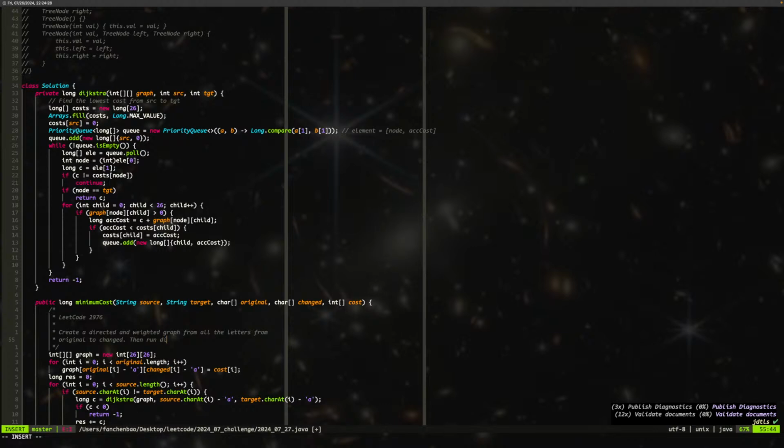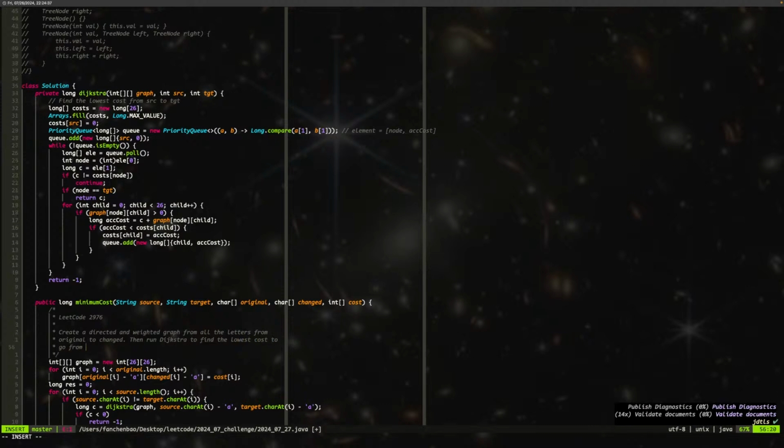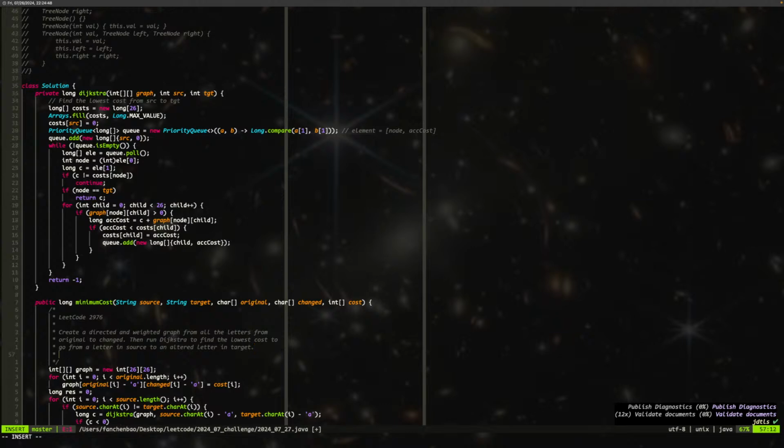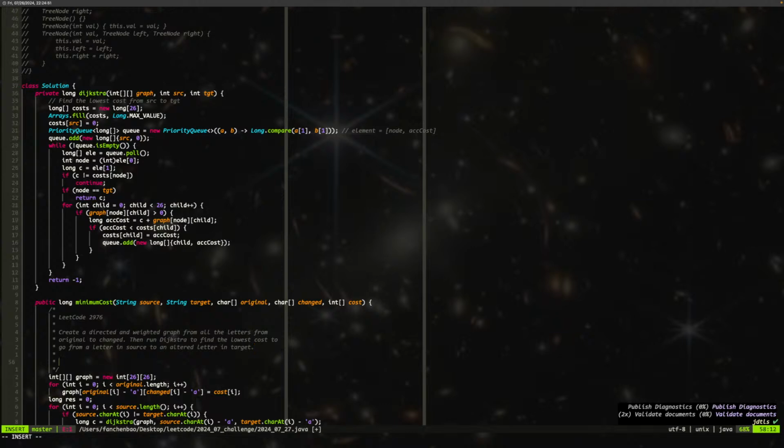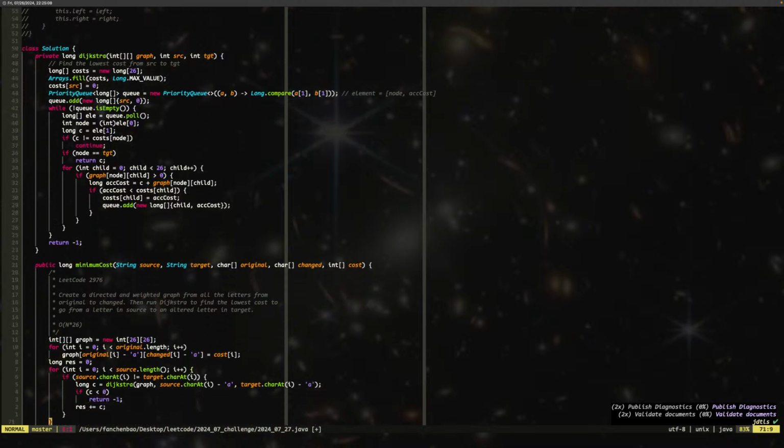Then run Dijkstra to find the lowest cost to go from a letter in source to an altered letter in target. Well, it's going to be n is the source, and then times Dijkstra, times what Dijkstra is. That's the most 26, right? I think that should be the runtime.